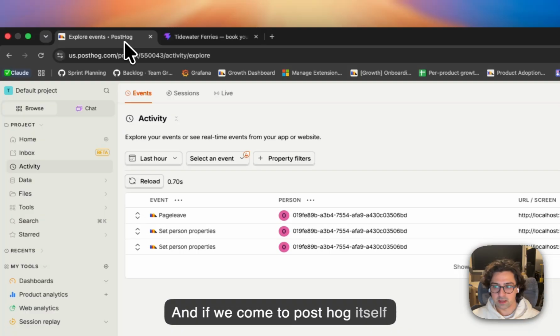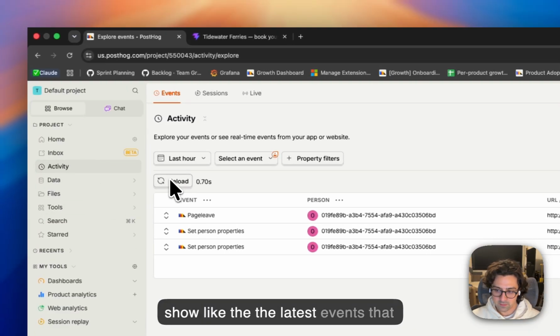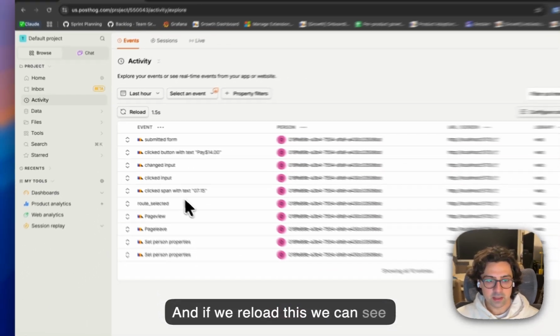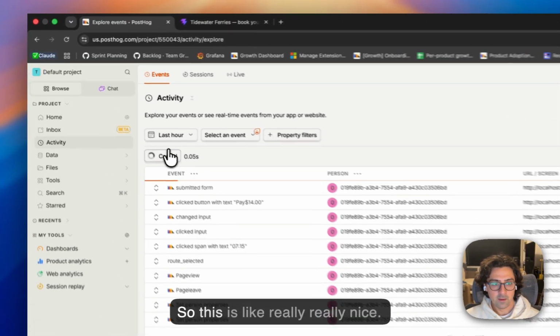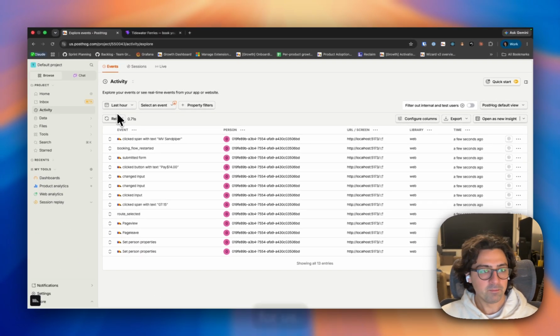And if we come to PostHog itself, on the activity tab, it's going to show the latest events that are coming in. And if we reload this, we can see that the events that we set up, the custom events, are coming in. So this is really, really nice. The wizard just did everything for us.